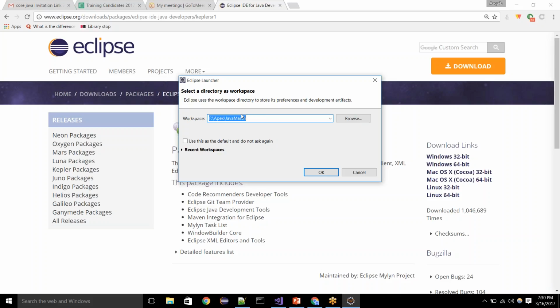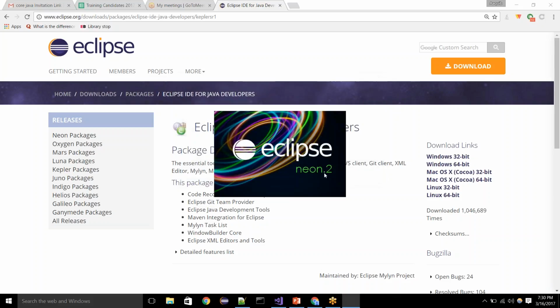Usually, if you're working, then the workspace might be a network. So multiple users can also share the workspace. But yeah, as of now, this is just local file system. So everything is only accessible by me, right? So set your workspace, click OK, and then this will start up.